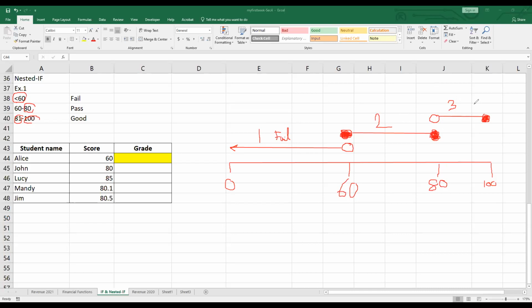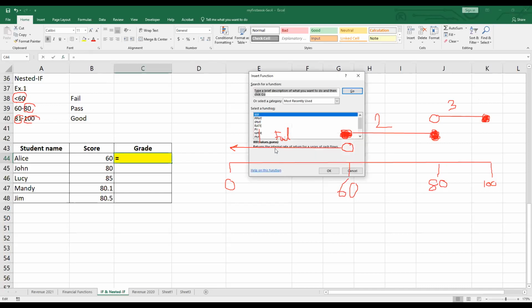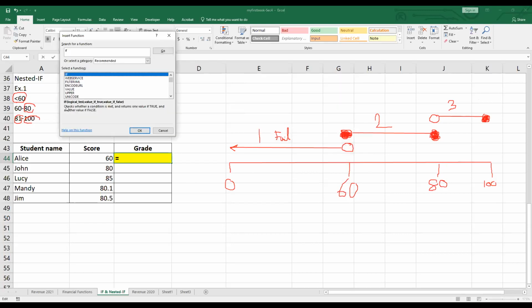How are you going to change this kind of number line into the if function? You can see that when you consider the basic if function, we have just one logical test only. But in this example, we have 3 possible ranges to be tested, to check whether the score falls into one of these ranges or not. How can we use the if function to help?